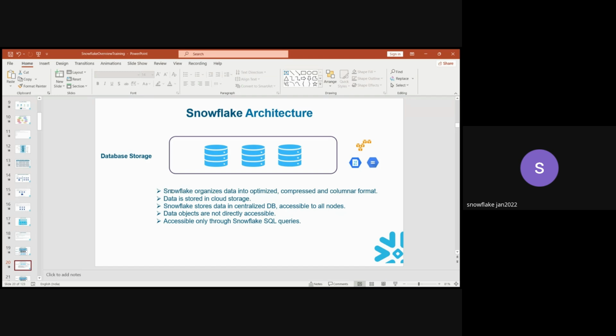So whenever we are storing data into Snowflake, what is Snowflake doing in the background? That code is written by the Snowflake team. They organize the data in an optimized and compressed columnar format. First we need to understand what the columnar format and the row-level format are.